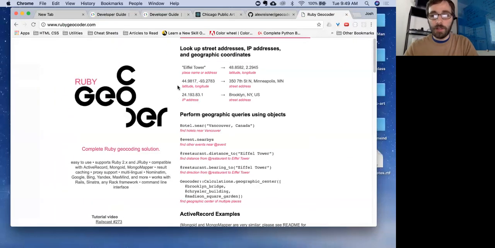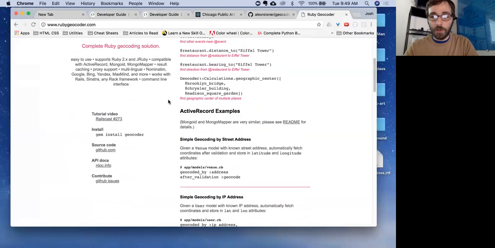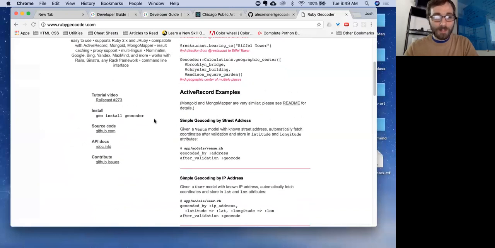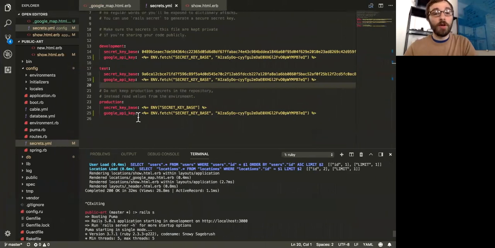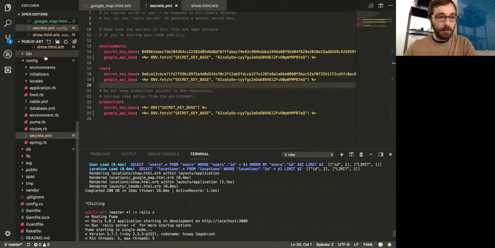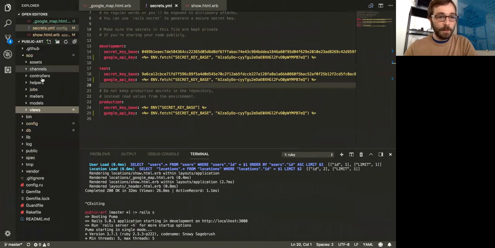Here we go. So this actually is great. They have a website as well. So let's see. So install. That looks pretty easy. We've done that before. Let's do this. So it looks like gem install Geocoder. We know we don't have to gem install with Rails, right? We can just throw it in our Gemfile and bundle. So let's start there, and we'll see how we build this out.